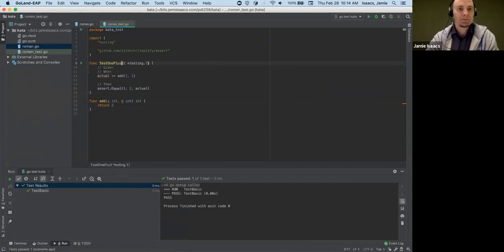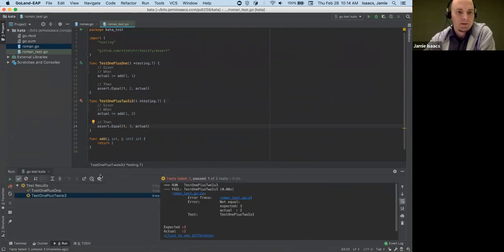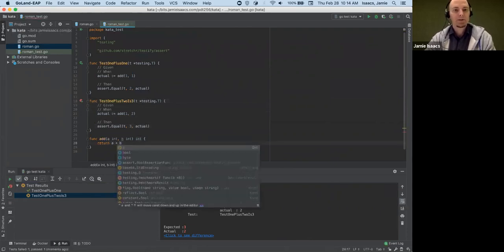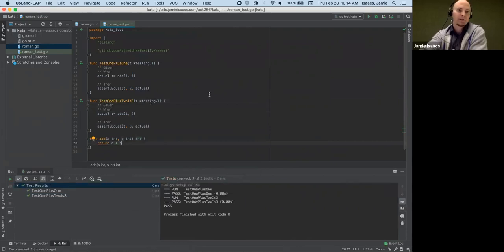plus 1. And you could add another test. That would be to force me to write a good implementation, which is 1 plus 2 is 3. And I expect it to be 3. And now this one will fail. And the best way to do that is to just go ahead and implement it, right? So that's kind of a basic way of test driving it.